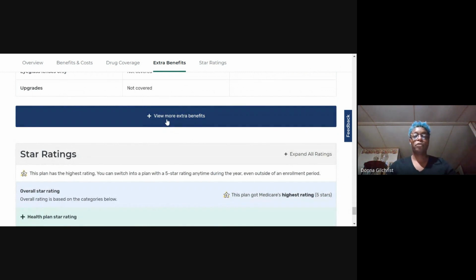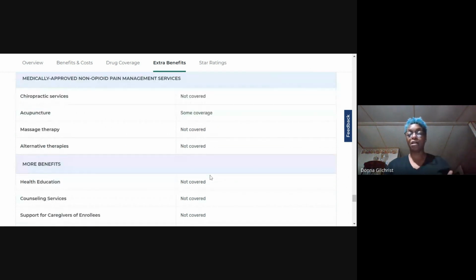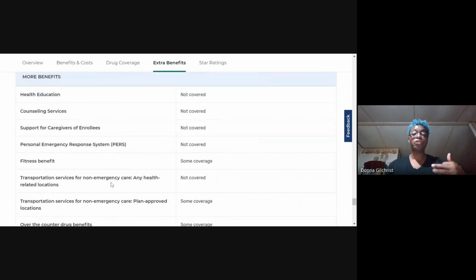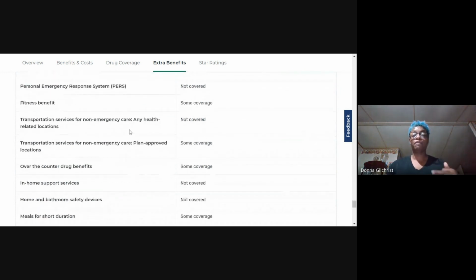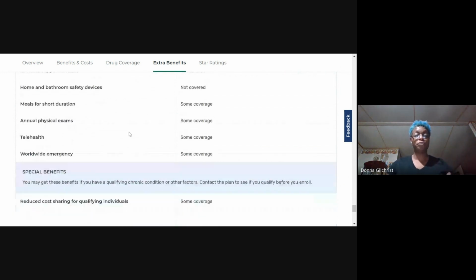All right. More extra benefits. Chiropractic services, not covered. So if you know you need a chiropractor, this is not your plan because it's not covered. Acupuncture, some coverage. Massage therapy, not covered. Alternative therapies, not covered. So if you know you need a thing, you check in more extra benefits to see if that thing is available, whether or not it's covered. This is how you choose your plan.